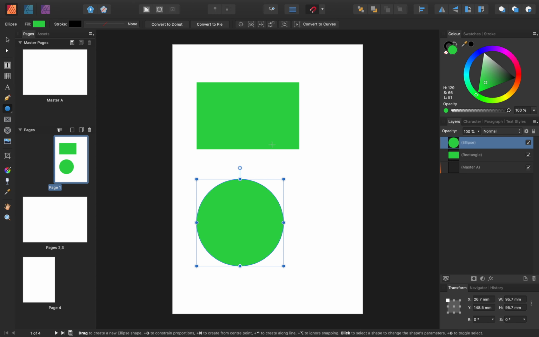You can see that we no longer have a selection box around our rectangle, and now we have one around our circle. I can change the color in the color panel as I did before, and you'll also notice that we now have an ellipse layer in our Layers panel.